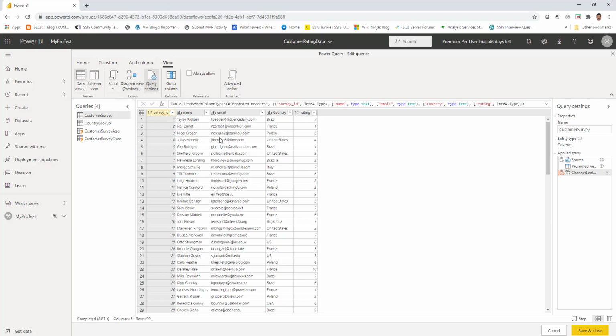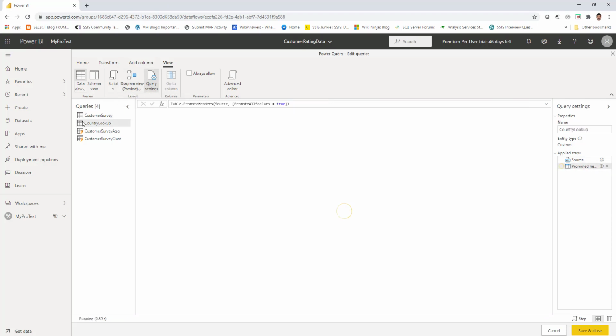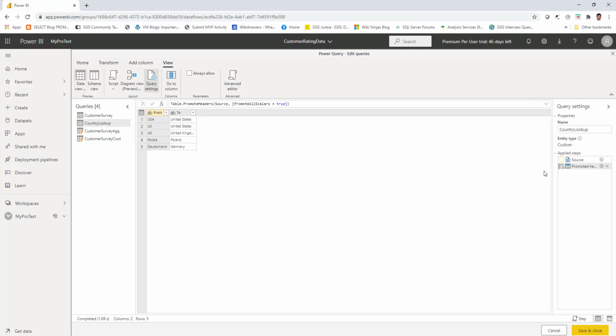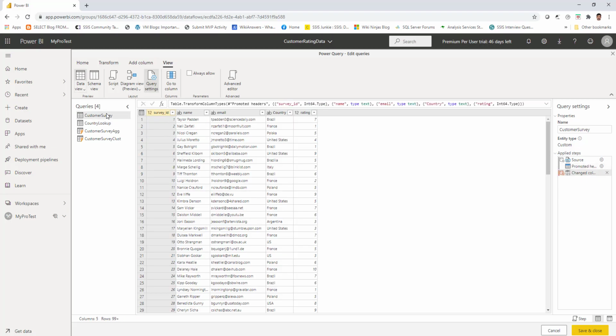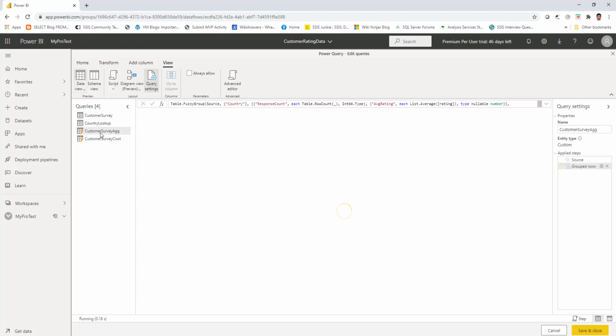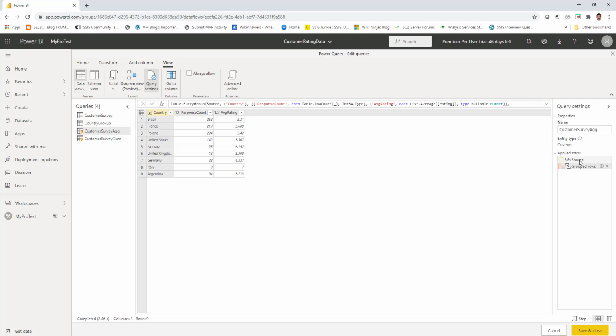Currently, for any entity, when you navigate to the entity, you can see all the steps involved in the creation of that entity on your right hand side. In these cases, it's very simple. You have only a source step and then a promote header step. But in some of the other cases, you can have multiple steps. For example, in the case of customer survey aggregation, you also have a source step, and from there you are creating a grouped rows step. This is an example of a reference. So there can be multiple steps involved in the creation of each of these entities.